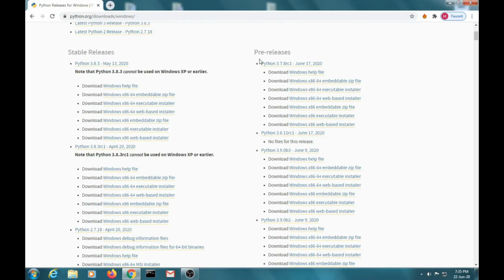There are also pre-releases of Python, but just download the stable release because the bugs are fixed in the stable releases. You will get three types of installing options, these three for 32-bit operating system and these three for 64-bit operating system. You get a web-based installer, an executable installer, and an embedded zip file. You can choose anything to install, it's your choice, but I recommend the executable installer. So I will install that.